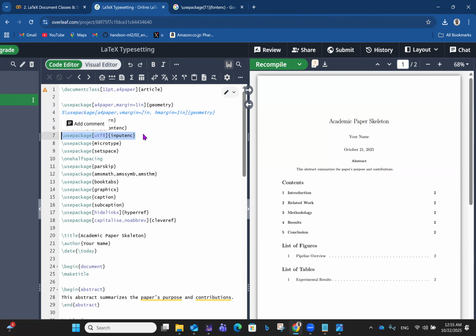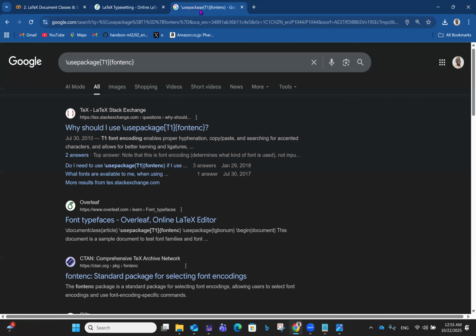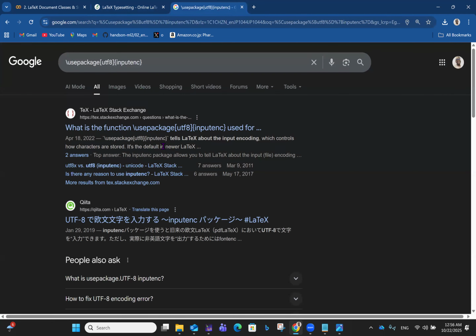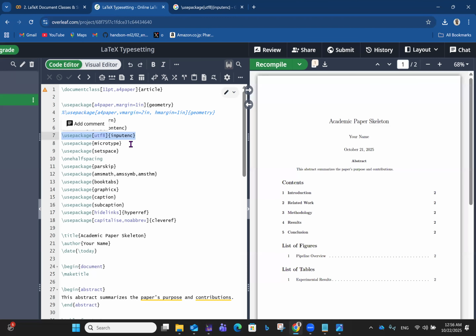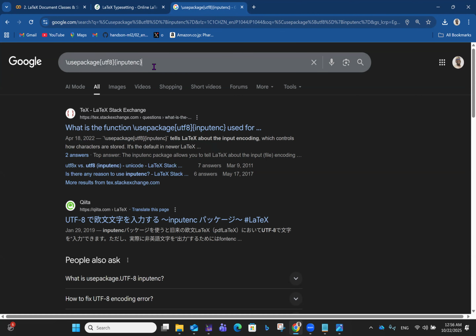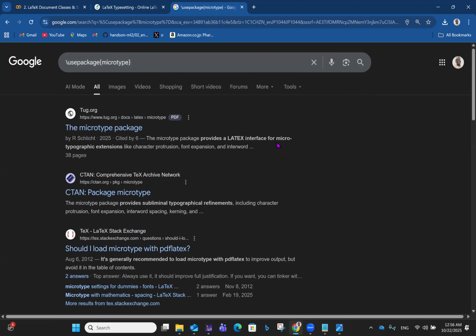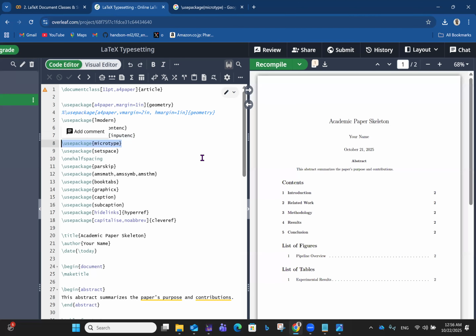Then you have this inputenc now. It tells LaTeX about the input encoding, which controls how characters are stored. Okay, that's some fine details, by the way. I've never bothered so much about them until now. Okay, so microtype. The microtype package provides a LaTeX interface for micro-typographic extensions like character protrusion, font expansion, and all that. So if you want to do some special things with font, you can do that.